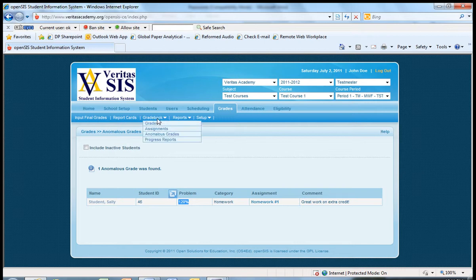So essentially, within the gradebook, the anomalous grades option on the menu is just for you to check and make sure you didn't accidentally fat finger an inappropriate grade. So it's just a quality check for you.